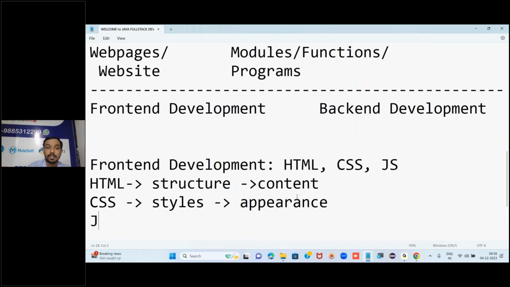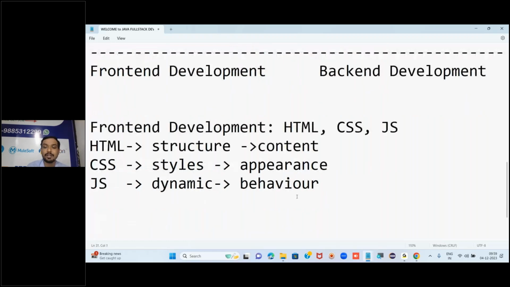Coming to JS, actually it is JavaScript, people shorten it to JS. Using this, it will add dynamic nature to the web pages, and it is mainly responsible for the behavior of the page. Dynamic means that if the user clicks some button, then something should happen while the website is running. That we cannot achieve through normal HTML and CSS. For that, we need to take the help of JavaScript.